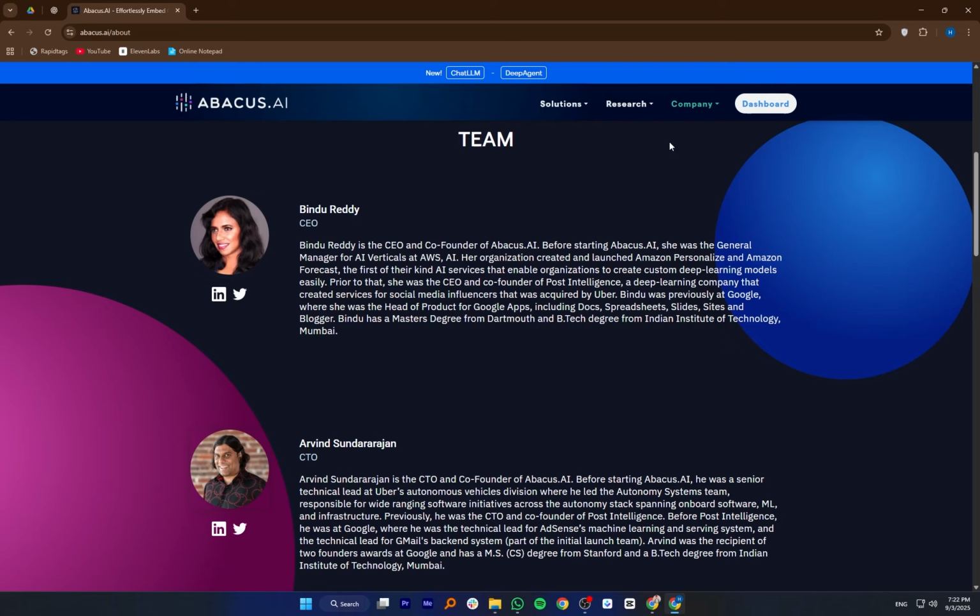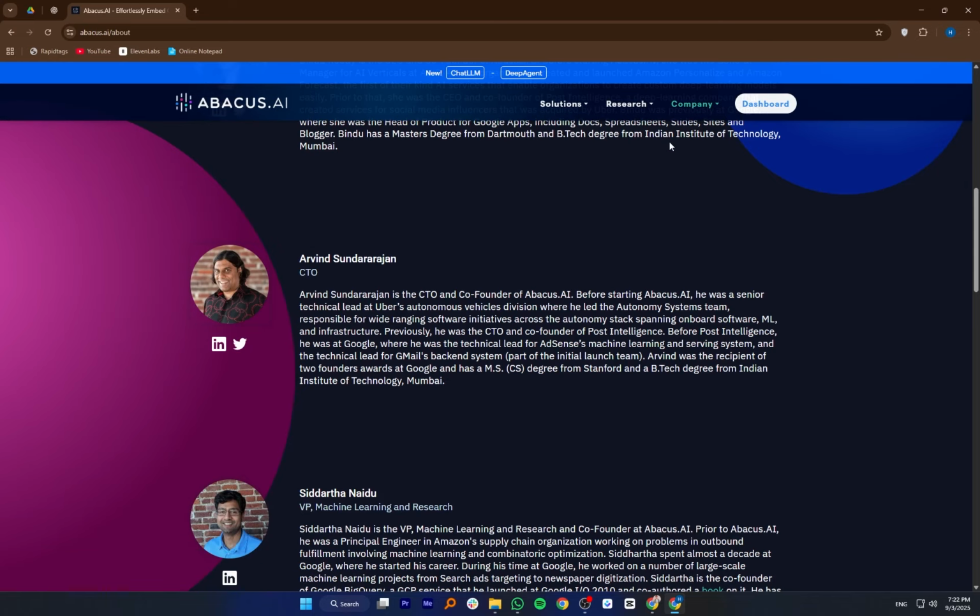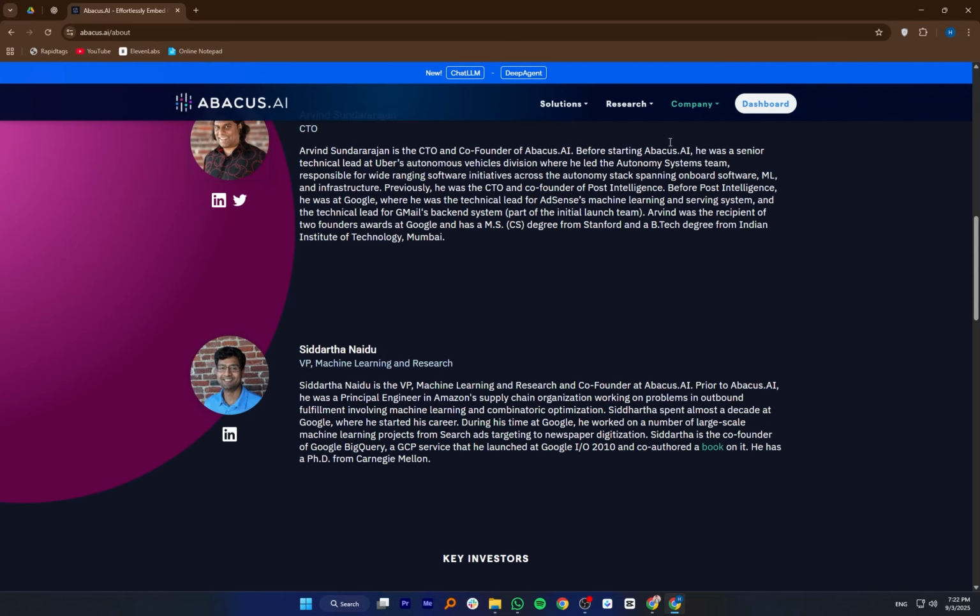Overall, Abacus AI is a solid choice for organizations that want both simplicity and power in their AI workflows.